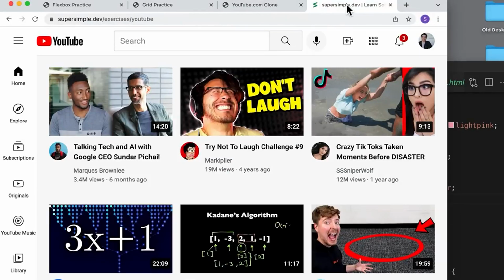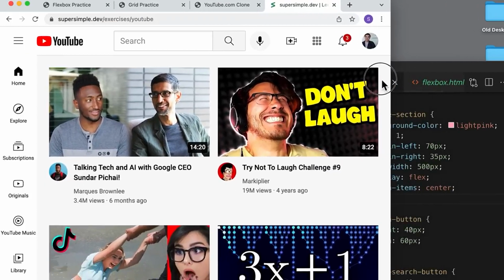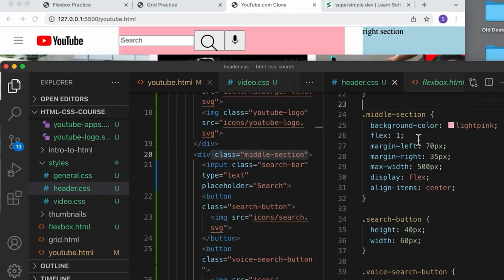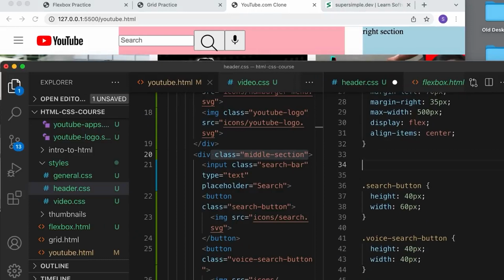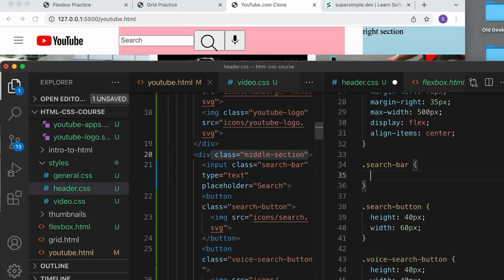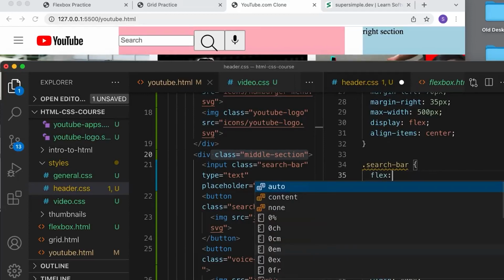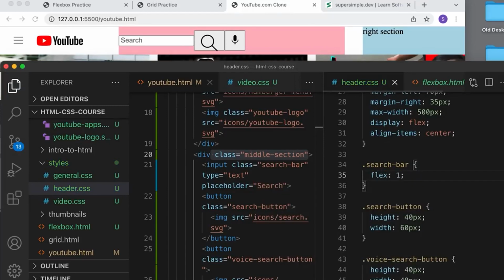The first thing I'm going to adjust is this search bar. So notice that it stretches to fill up the content when we resize the page. To do that, we're going to go into our code. We're going to target the search bar, so .search-bar right here. And remember to stretch it to take up the remaining space. We're going to set flex 1, and save.